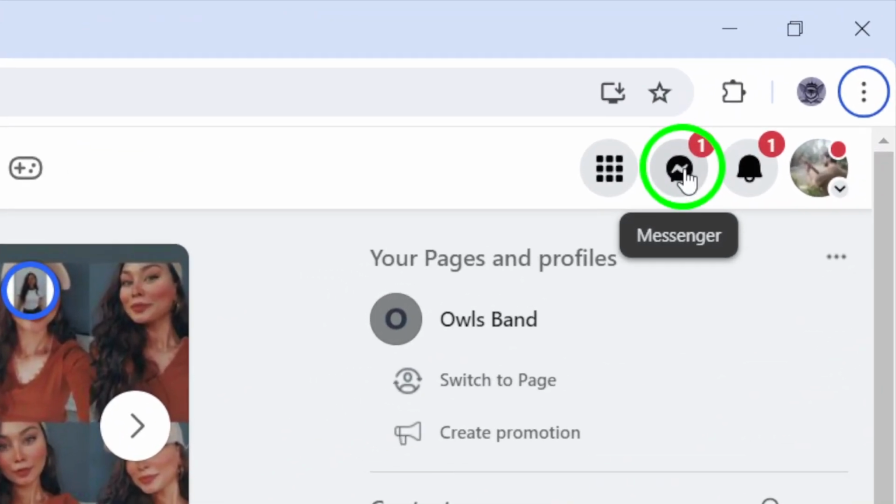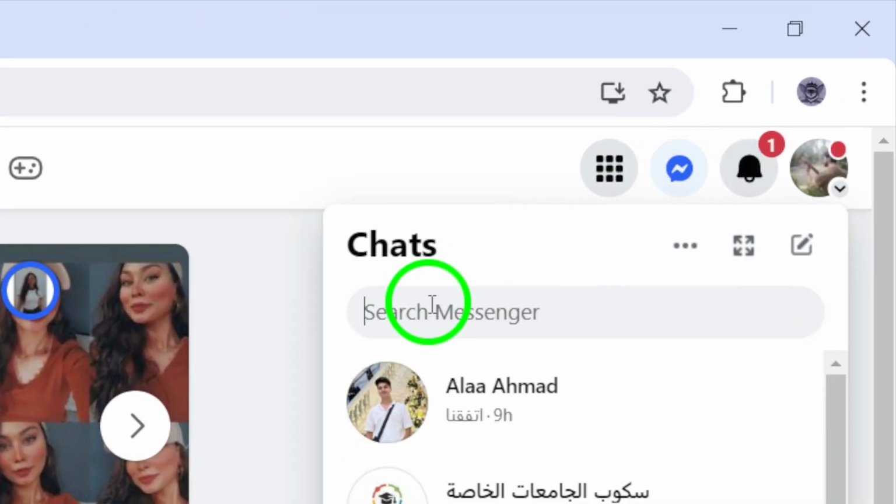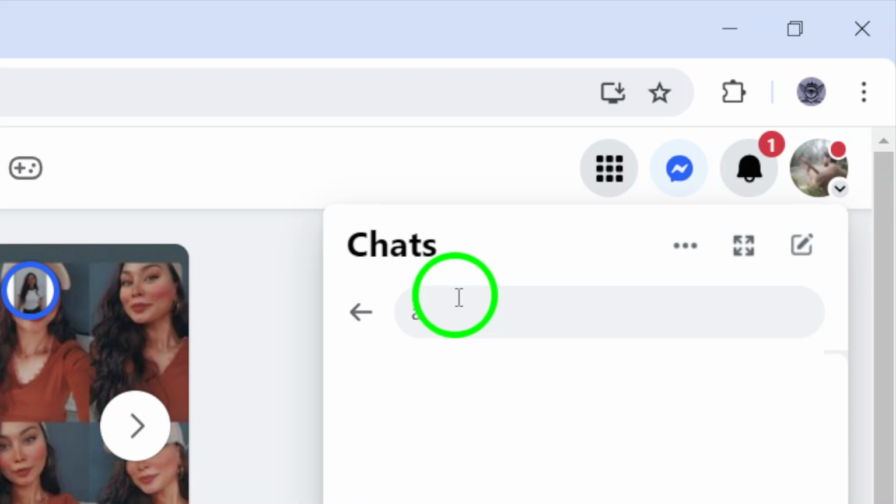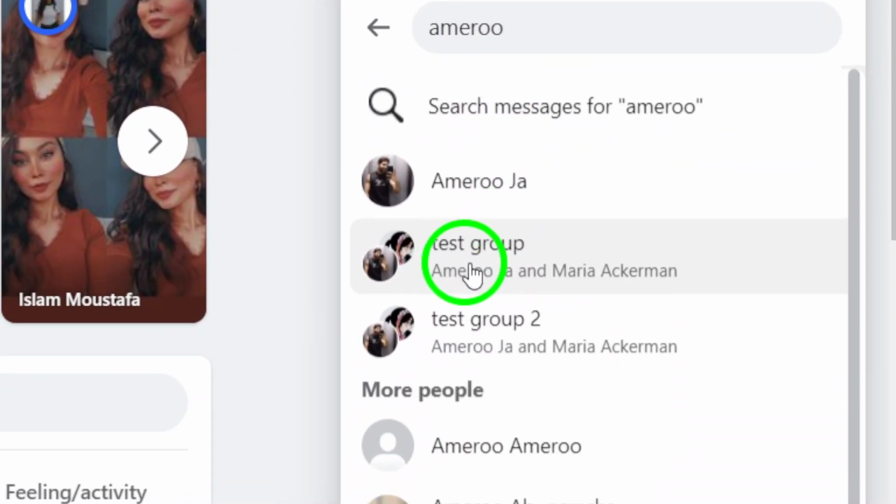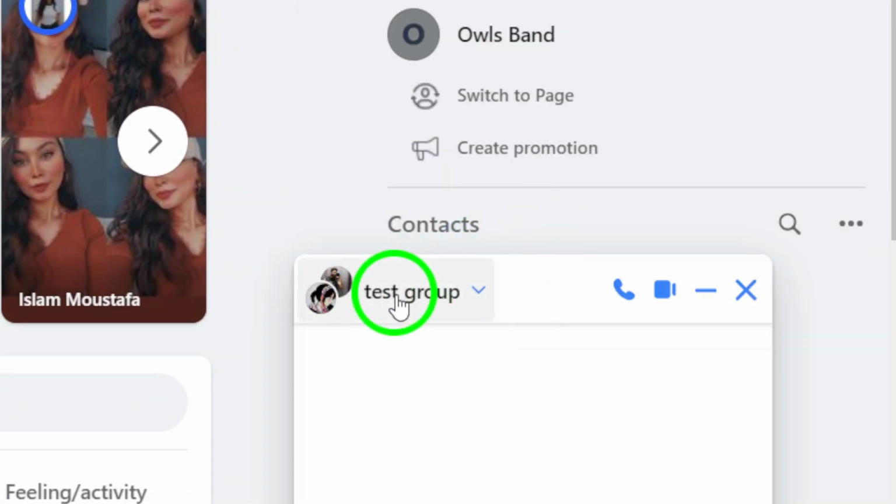Next, find the group you want to call. You can either search for the group in the search bar at the top of the Messenger page or scroll through your list of conversations until you find the right one. Once you've found the group you want to call, open the conversation by clicking on it. This will bring up the chat window for that group.